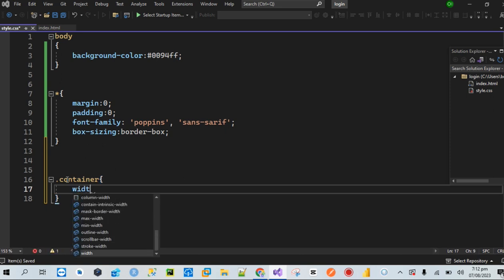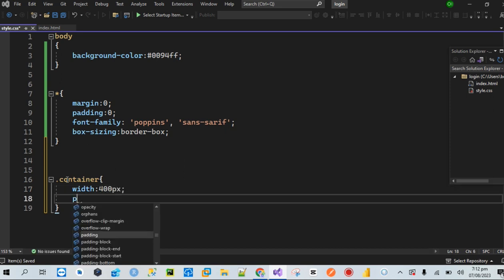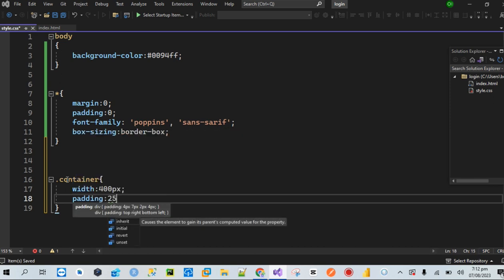Now let's give it a width of, let's say, 400 pixels. Let's give it a padding of 25 pixels left and right, then 35 top and bottom.